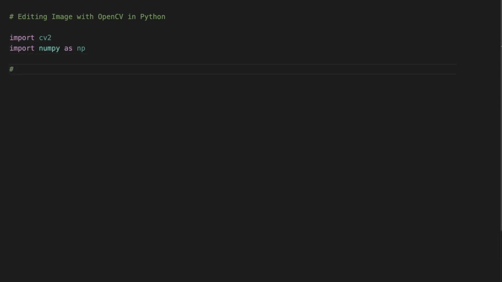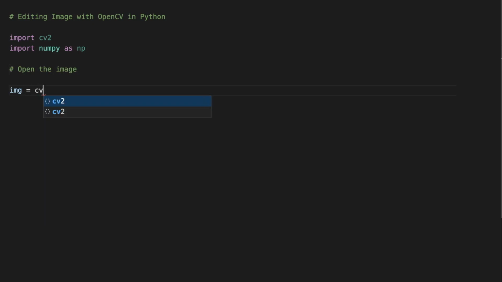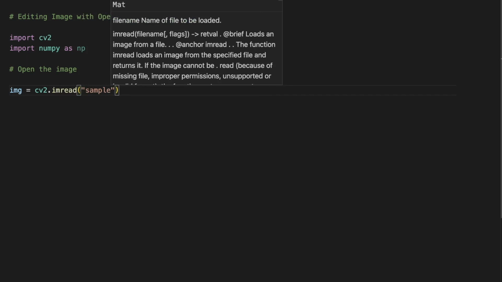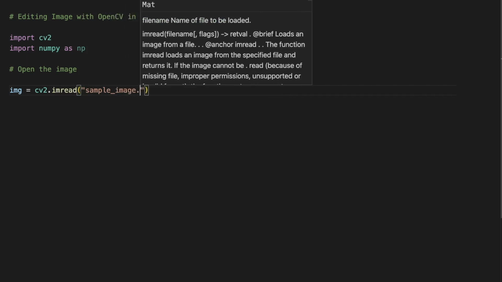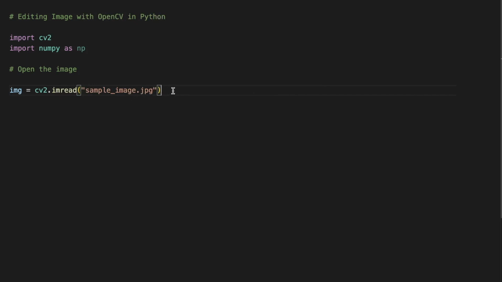So let us first open the image. To open the image, let us declare a variable image and use cv2.imread, and we are going to use the sample image.jpg. This is a file that I have already placed in the working directory.